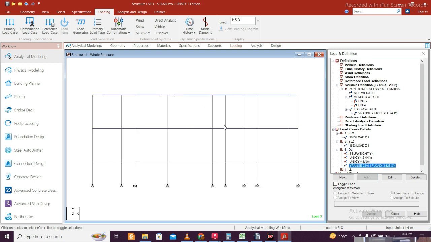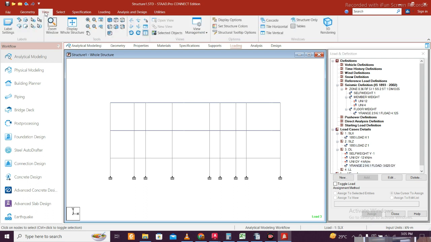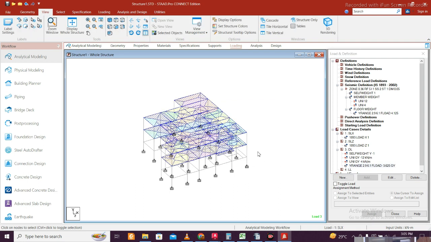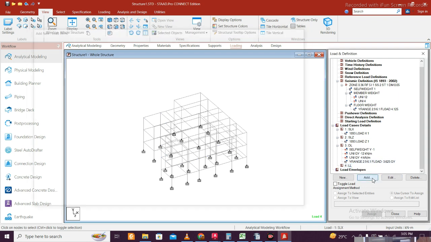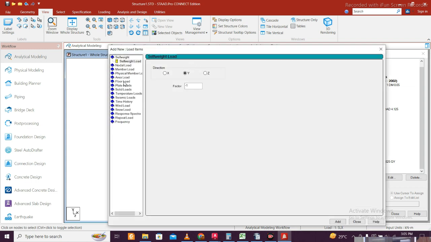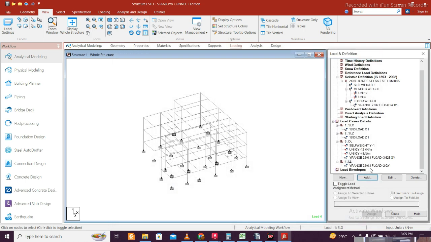You see the blue ones. So this is automatically assigned. View, yeah, you can see this. The remaining ones we will assign later. Then for live load, click on add, and this will obviously be floor load, -2, from 2.9 to 6.1, click on add and then close. So live load is also assigned. Let's assign the remaining loads.